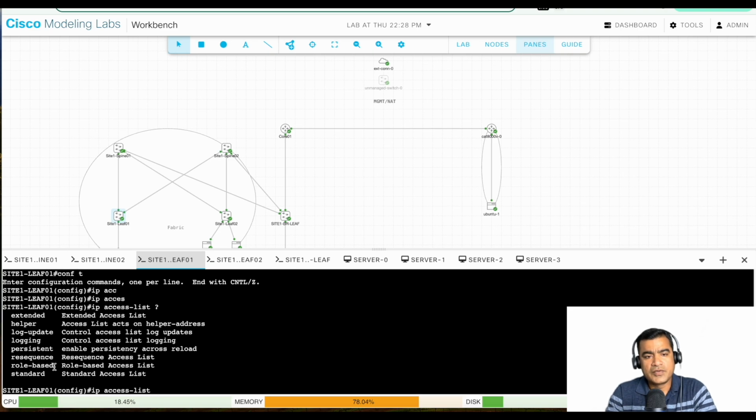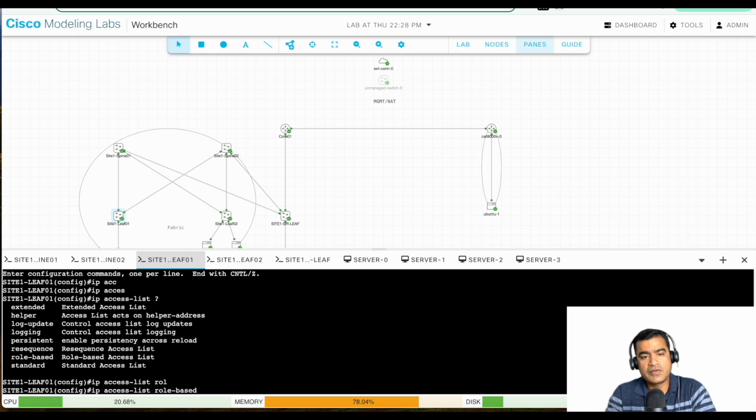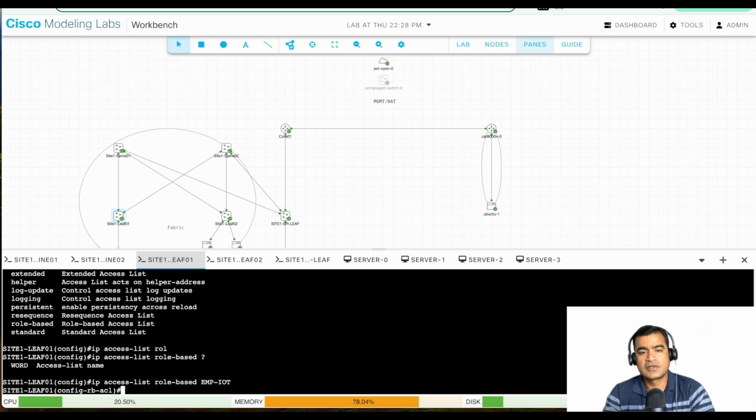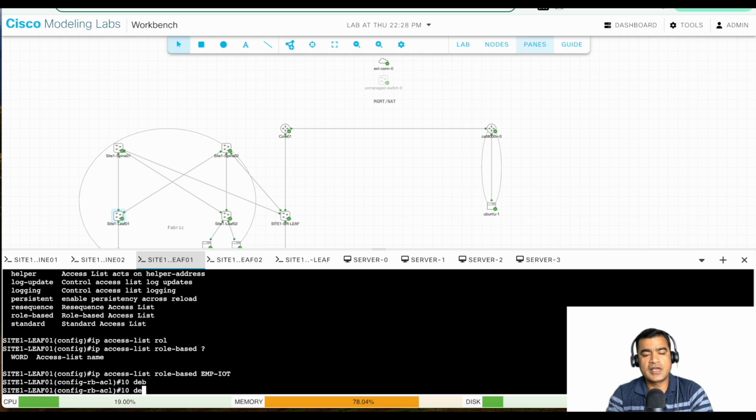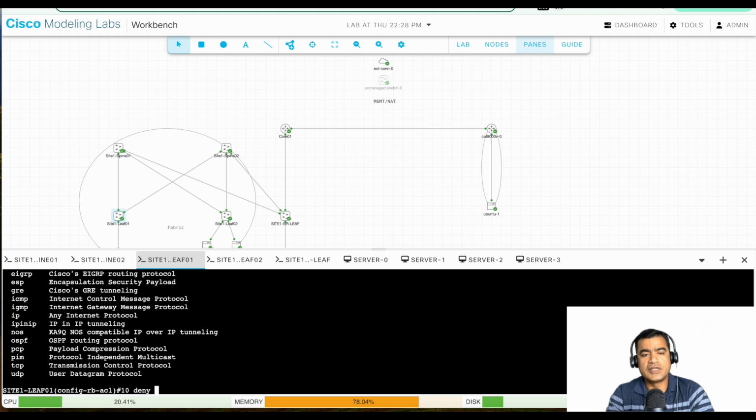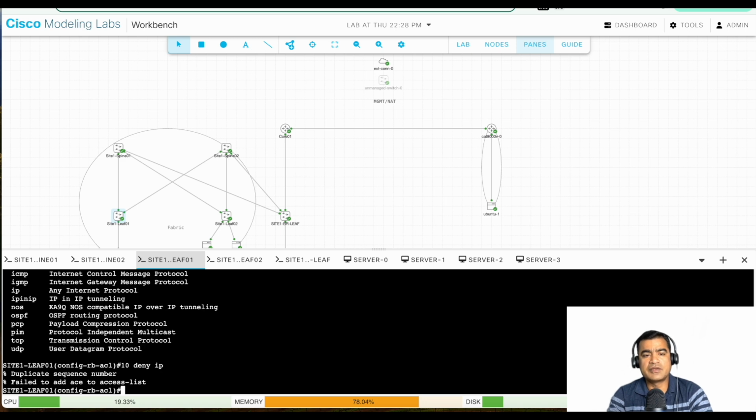Now we have the CTS defined. Let's see how we can define our policy. Here you can see we have an IP access list, but this is not like a standard or extended IP access list. It is a new kind of access list called role-based. Give it a name, employee IoT in this case. Within this access list, you can have all kinds of regular entries like permit, deny, source, destination, but we are not going to use any source and destination. Hence we'll keep it simple and say one entry, that is deny ip.